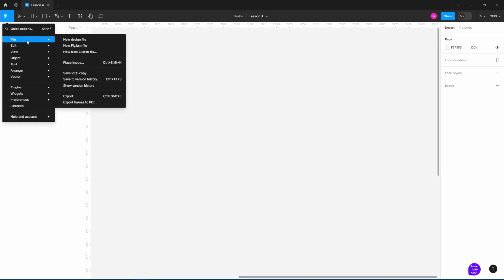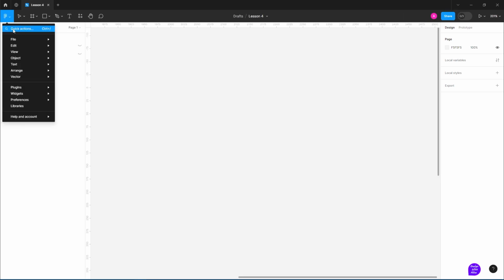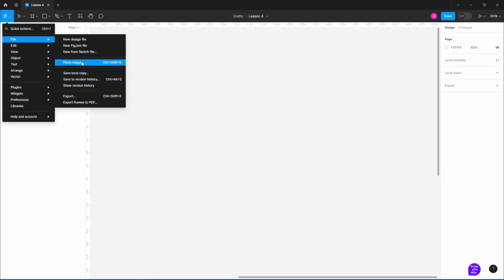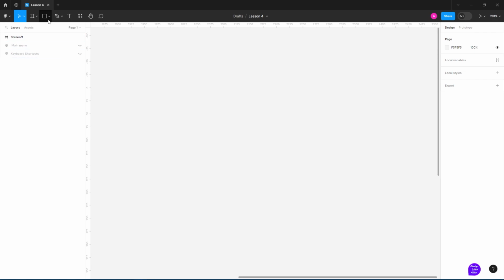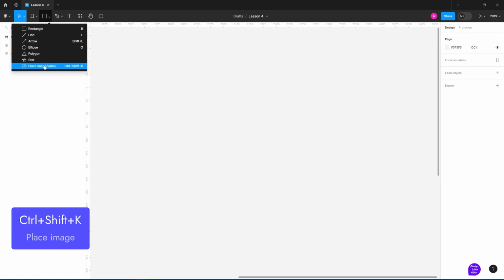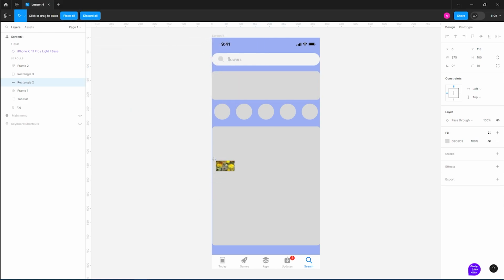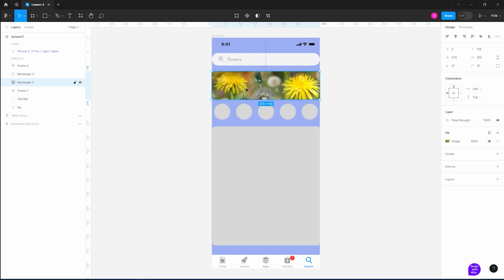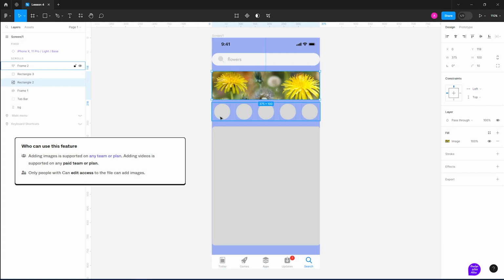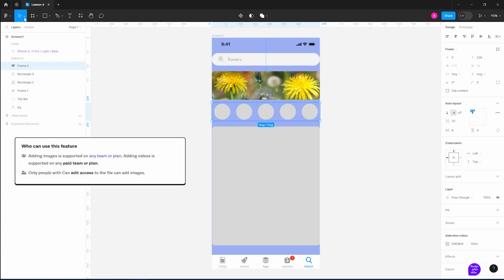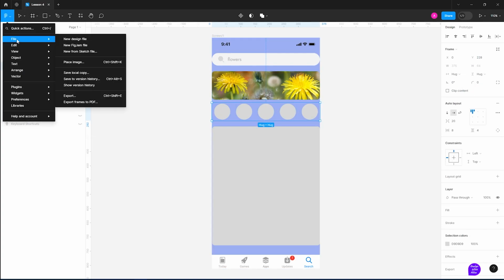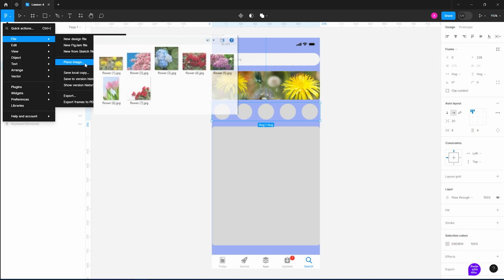Through the File panel you can create a new file or open a Sketch file. A very useful shortcut is Place Image, Ctrl+Shift+K. It can be opened via the menu file or through the toolbar here, but keyboard shortcuts are more convenient. This allows you to import images or videos in bulk, but for the Starter plan we can only add images. You can then choose exactly where you want to place each image.